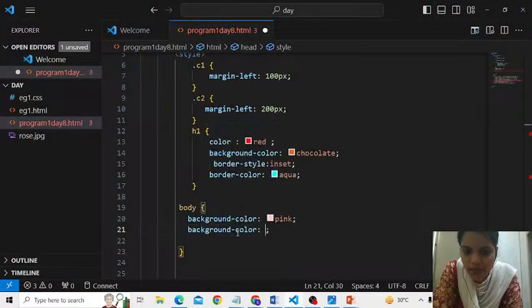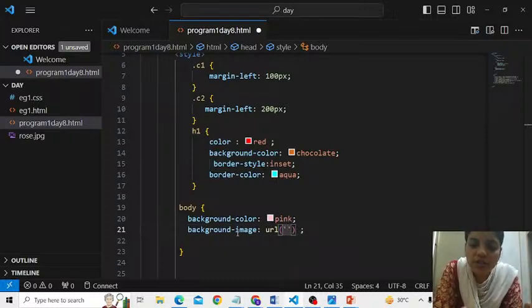Suppose you want a background image. Background image. So you can't just write the name of the image here, like ABC, or I have this one, rose.jpg. The path you have to write inside the URL function. Okay, the path to browse you have to write inside the URL function. Now since I have already stored the images in the same folder where I am storing this program, you want to see that? Check it out.